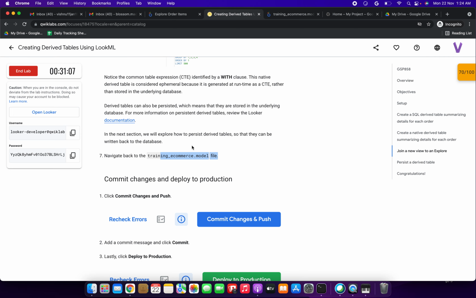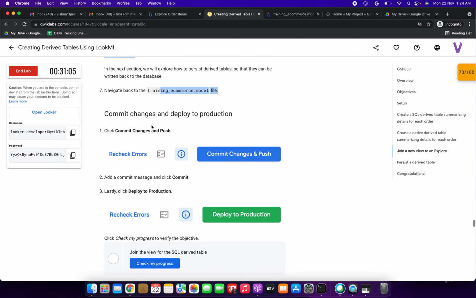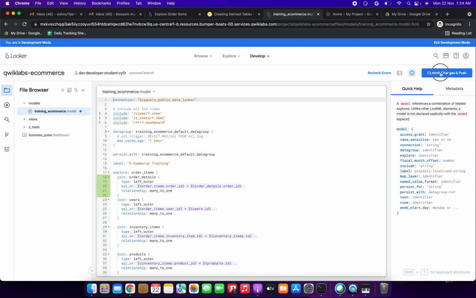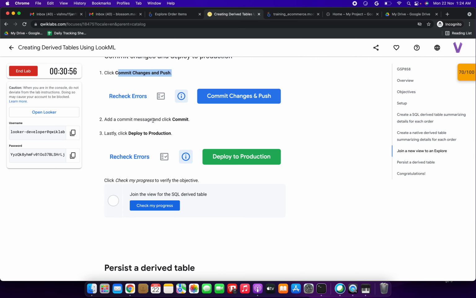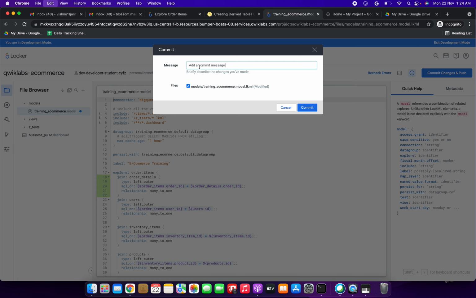We have selected this training e-commerce model, and now we need to click commit changes and push. So we need to click commit changes and push. Then we need to add a commit message, whatever message you can give, friends. I am giving training purpose, just the same message.